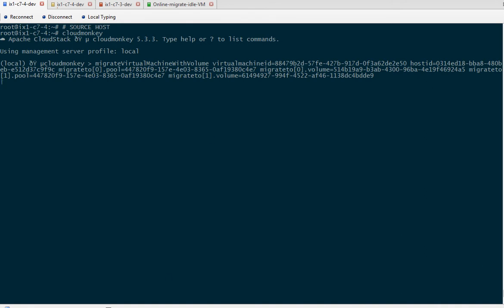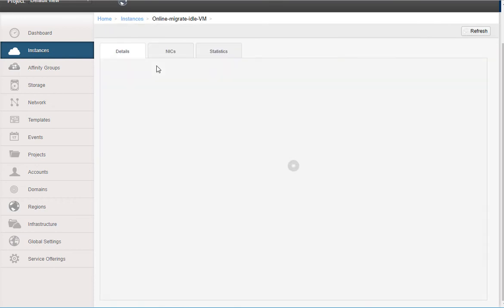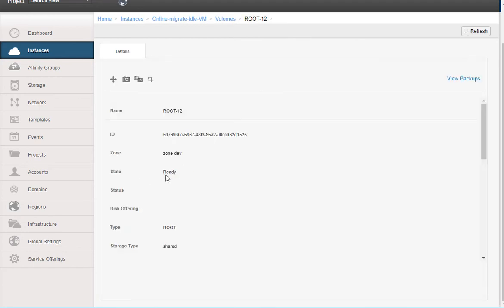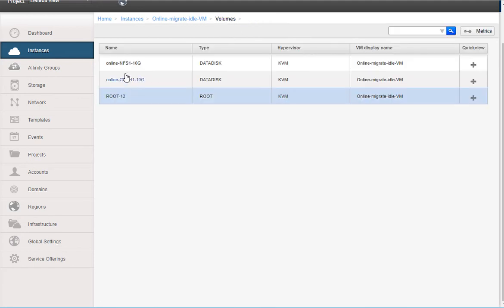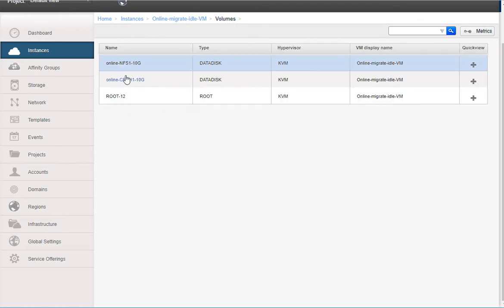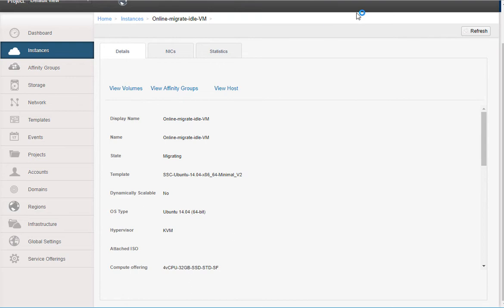For now this is only available via API call or CloudMonkey for that matter, not yet via GUI. If we check the VM, we will see it's in migrating state. If we check the root volume, it's in ready state because we are not migrating that one. And if we check the NFS and CEPH volumes, they are both in migrating state because we are actually migrating these two volumes to SolidFire.